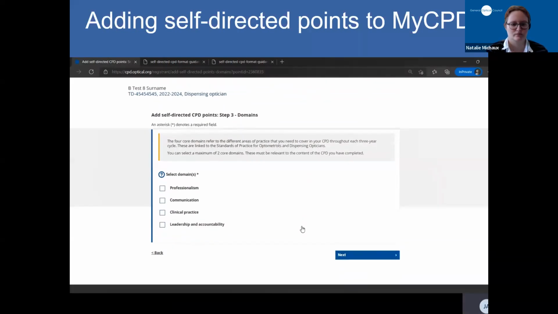Now the next screen, step 3, we need to declare what domains were covered by the CPD completed. And to find out a little bit more about the domains, you can have a look at the appendix in the Registrant's Guide to CPD, which will list a little bit more in detail of the standards of practice that are mapped to these different core domains. Now, the OCT imaging in the example aligns with clinical practice, so that is the domain we're going to select here. Note you can select a maximum of 2 core domains for self-directed CPD, and then we click the next button again.